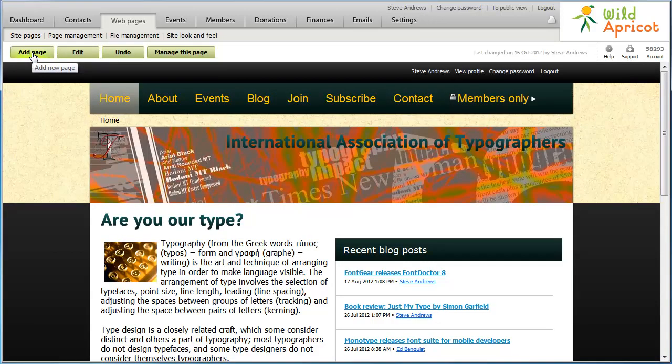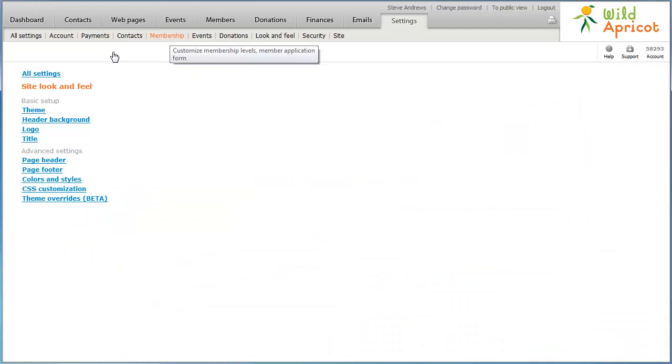For experienced website designers and developers, Wild Apricot provides two advanced site customization methods: CSS customization and theme overrides. By customizing the CSS code, a web designer can tweak the appearance and behavior of the site. In this case, we're going to add code to change the background image for the site.